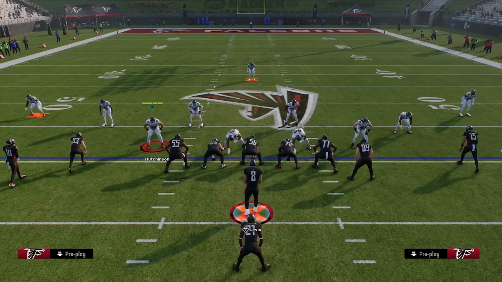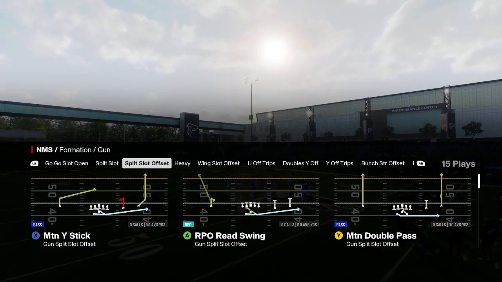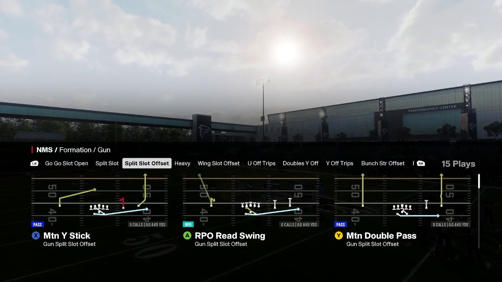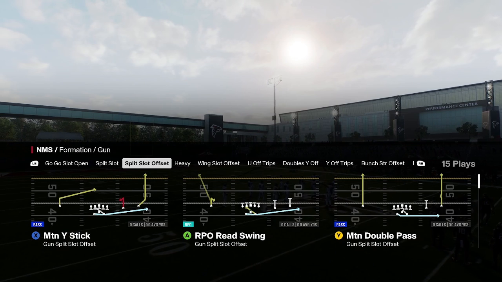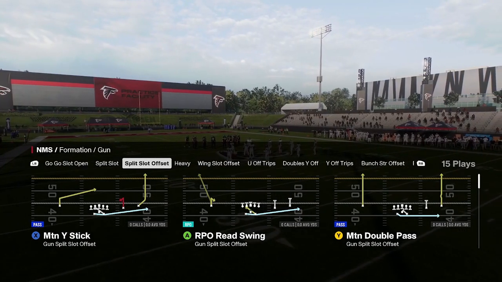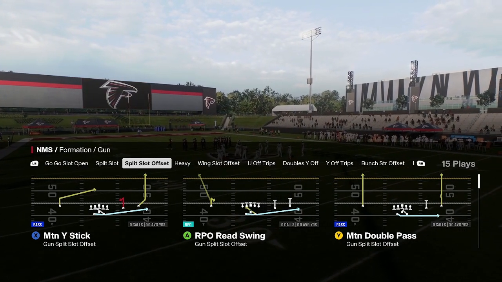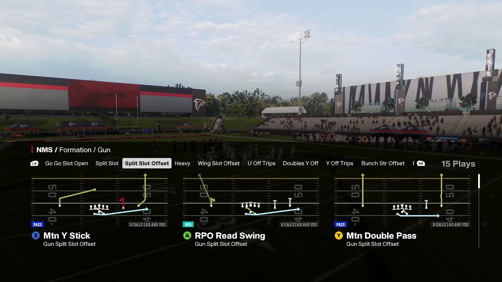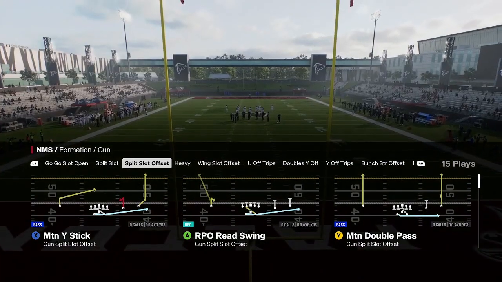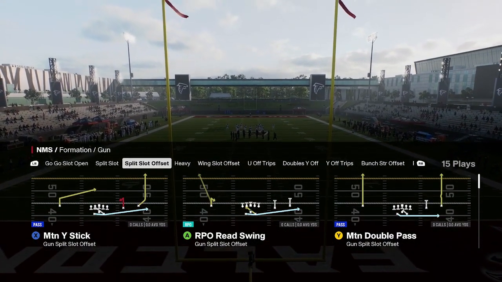Now, let's go to number 1, and that's going to be only found in the Commander's Playbook. And the formation we're going to be looking at is the gun split slot offset. And the reason why this is number 1 is for a few reasons. First reason is, look at all the motions that are in this formation that you have to worry about that have the same exact ones, so you're not giving it away.